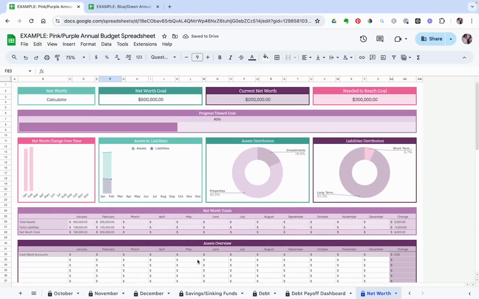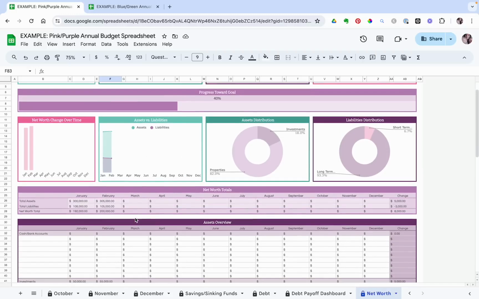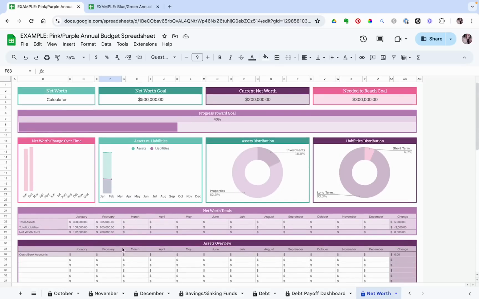If we go back up here, you can see that from January to February, our net worth grew a little bit, and this is starting to track our assets up here and our liabilities down here. You can see our assets started to grow a little bit and our liabilities started to go down a little bit. And that will continue to change as you go throughout the year. So that is the annual budget and finance spreadsheet.